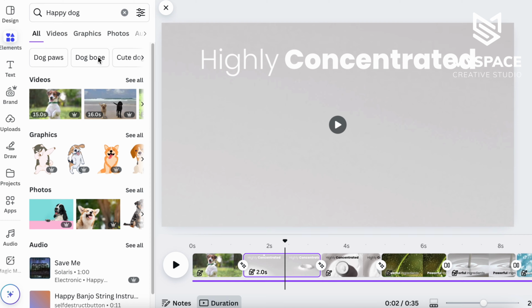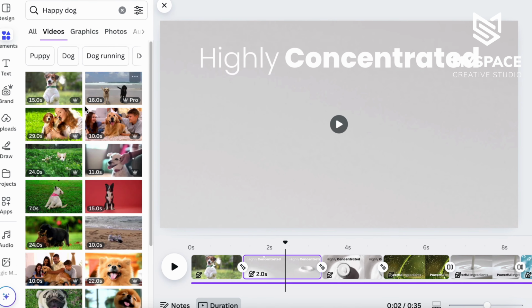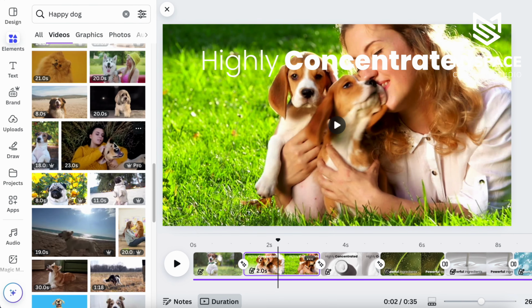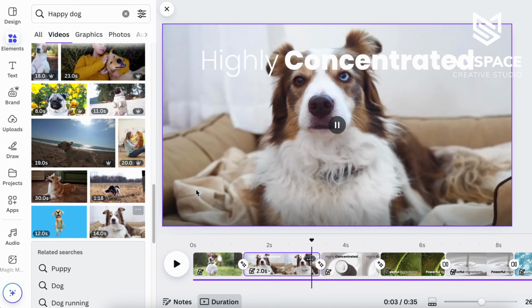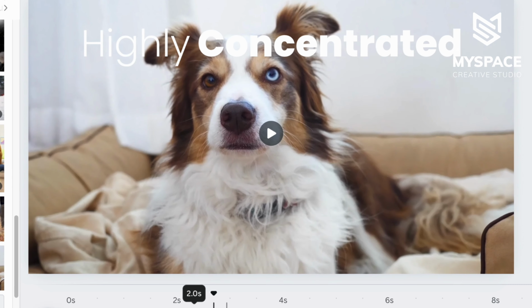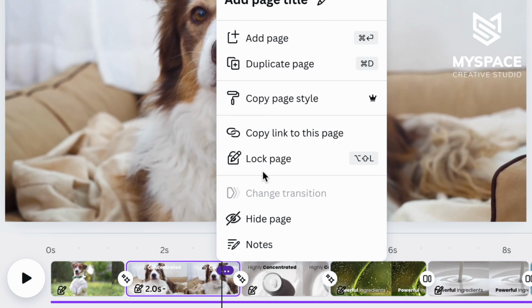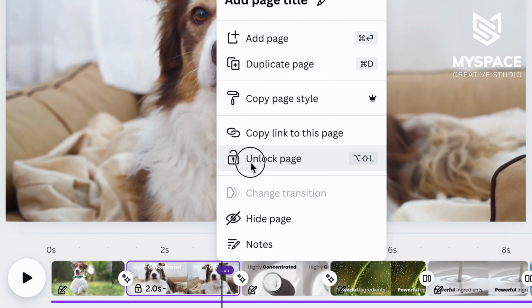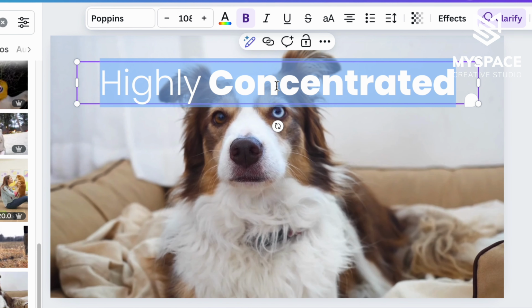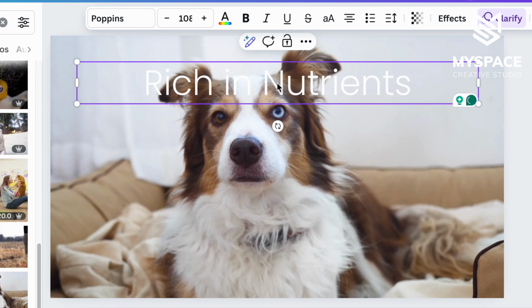For this slide, we need to replace the video and change the text. While video replacement follows the same drag and drop method, text replacement requires one additional step. You can't just click on the text and change it directly. Instead, click on the three dots below the slide, select Lock Page, and then click again to choose Unlock Page. This will unlock the text layer, allowing you to double-click on the text and type or paste the desired text.